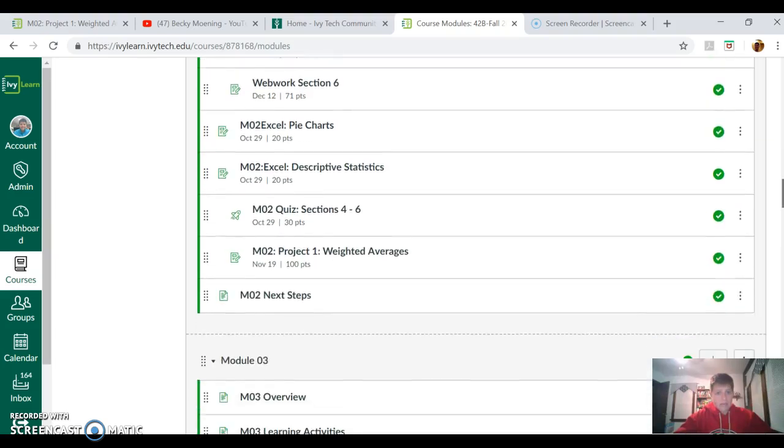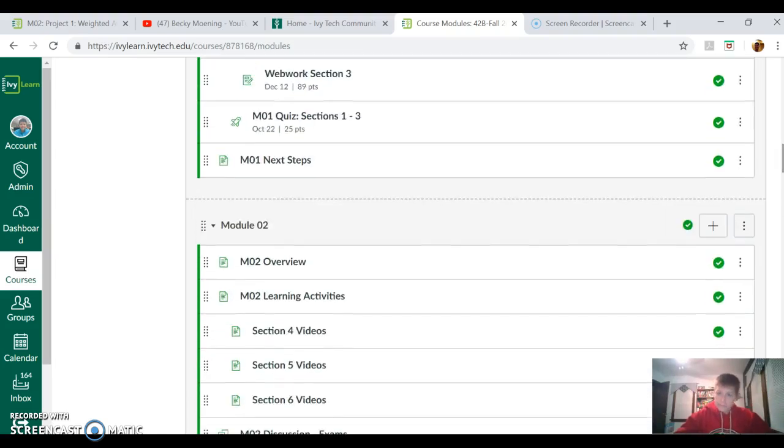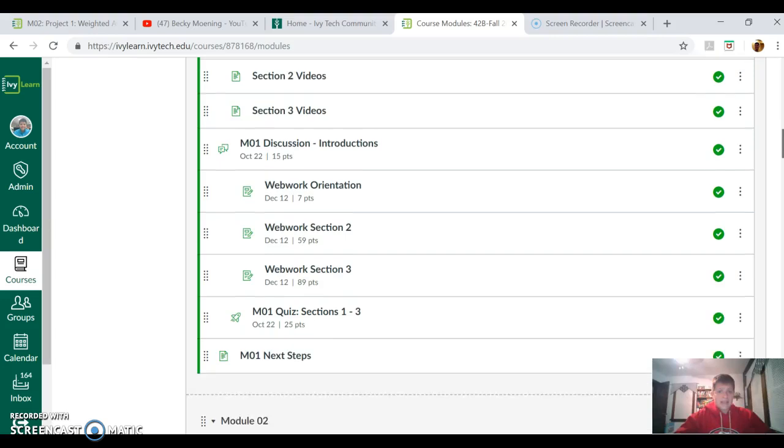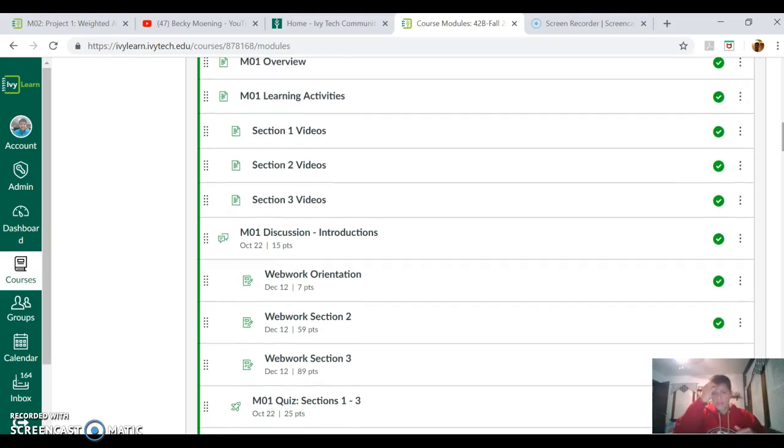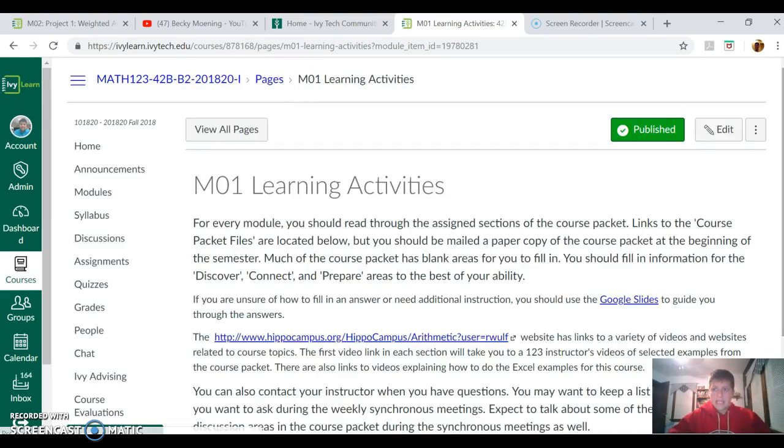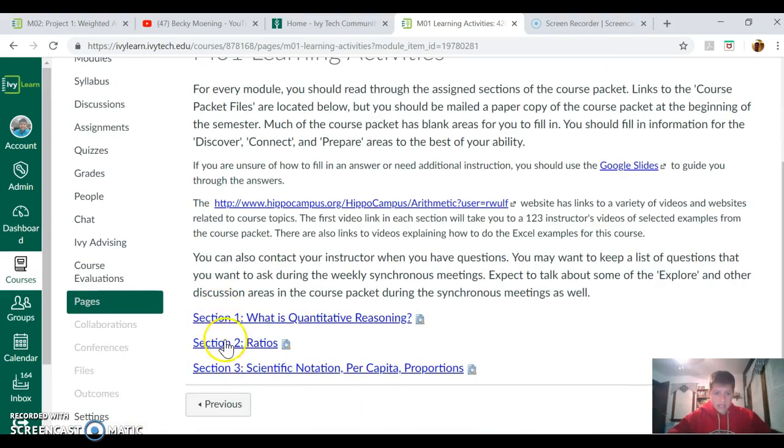Some modules are heavier than others on different things. This week is pretty straightforward. You have a discussion board, a quiz, and 3 sections of videos. These videos go with the workbook or the packet, whatever you want to call it, that came to you in the mail. If you did not receive that yet, hopefully it's coming, but in the learning activities, these 3 spots are links, and they will take you to the pages of the workbook.